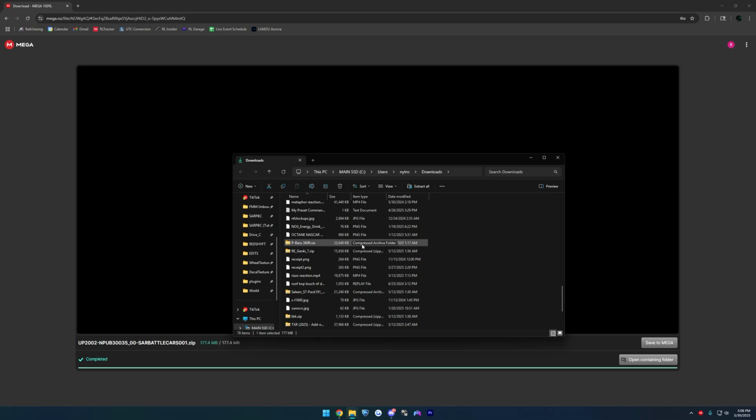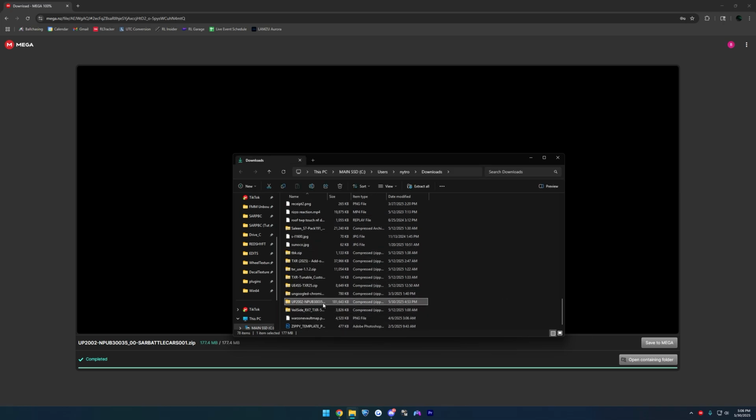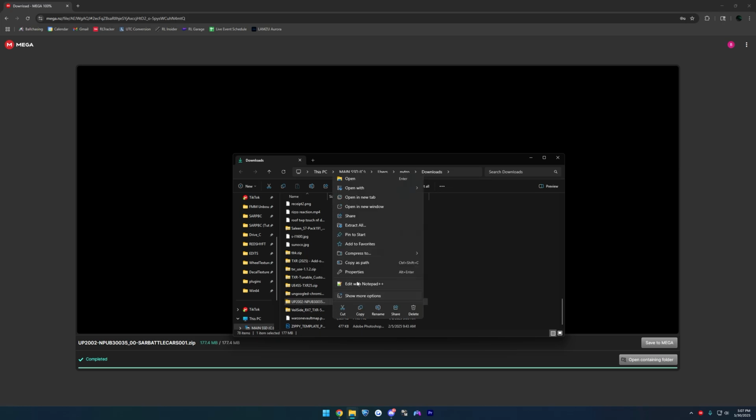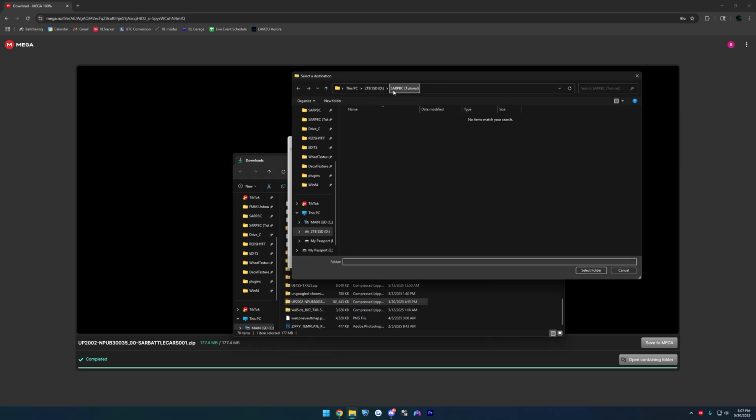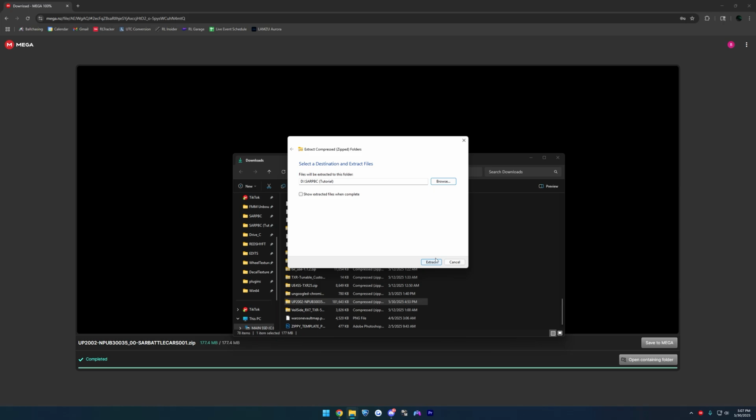This is going to give you two things. It's going to give you a package, which is the game, and it's going to give you a wrap file as well. So I'm going to hit show in folder here. Here it is, UP2002. So I am going to extract this to my tutorial folder. You can extract this anywhere, but you just need to know where it is so that you can apply it to the game.